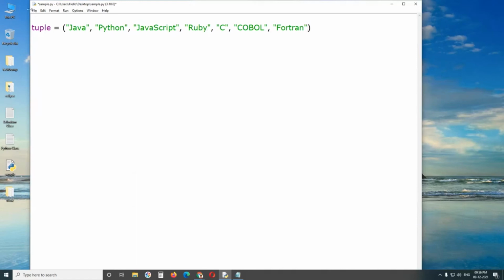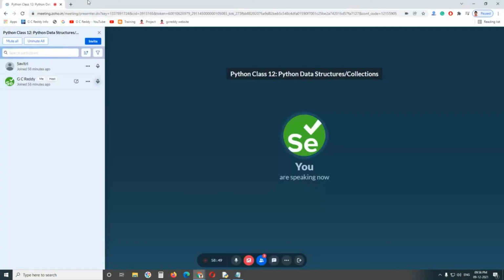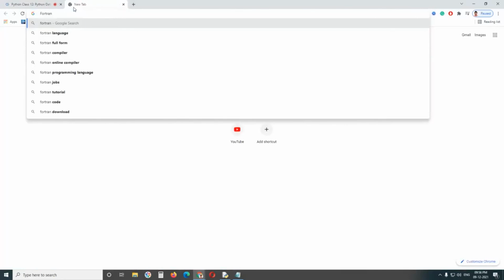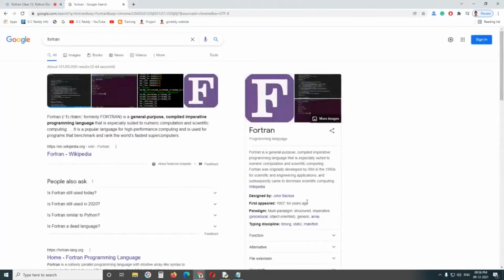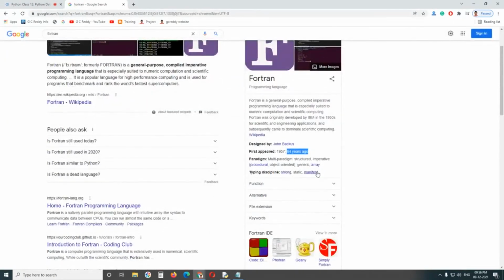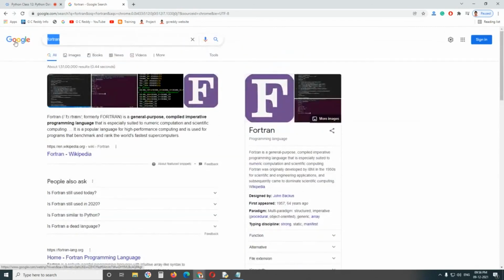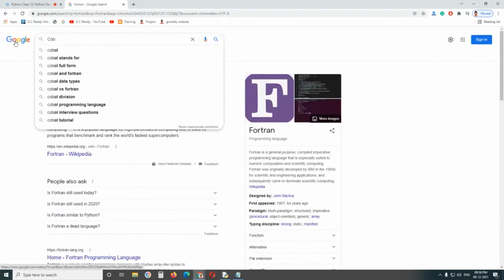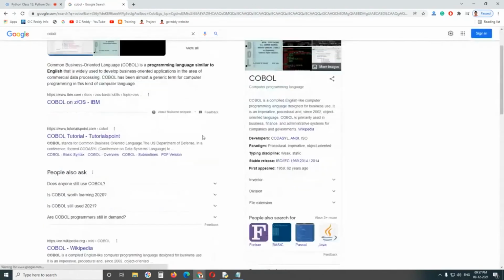Just a minute. Fortran, spelling correct? Observe, how much? 64 years now? Yes, sir. Released, first appeared in 1957. Senior language, yes. 64. I think COBOL also is 60 plus. What is COBOL?